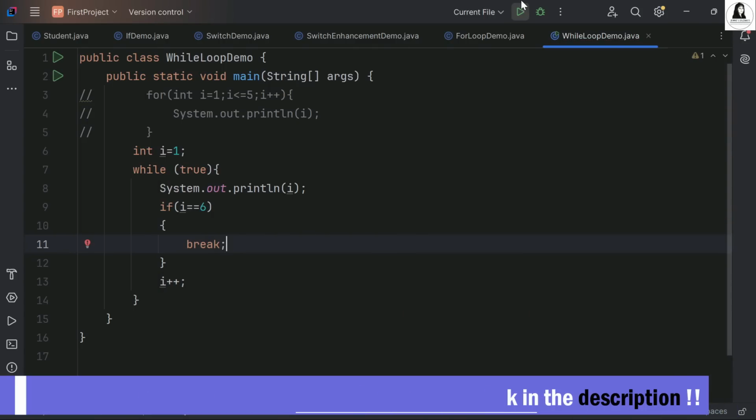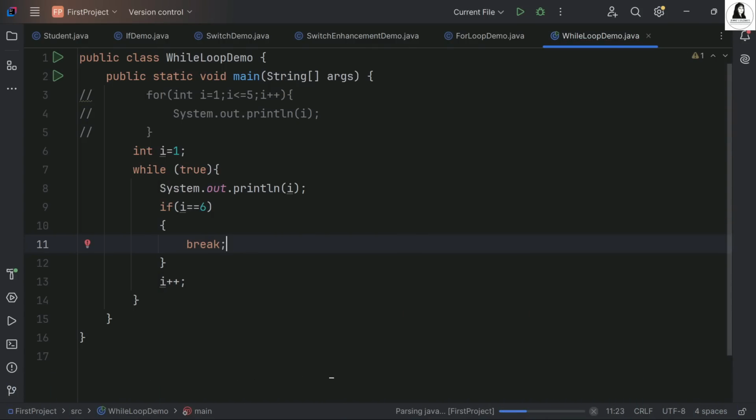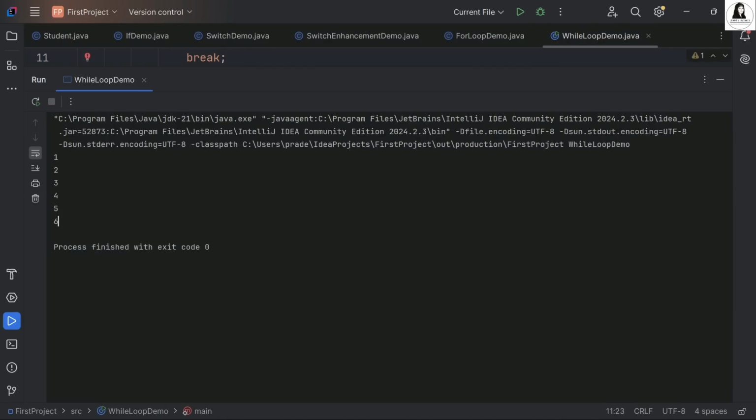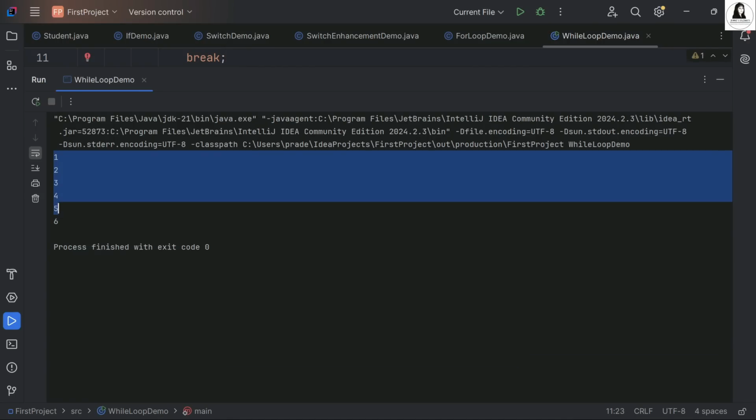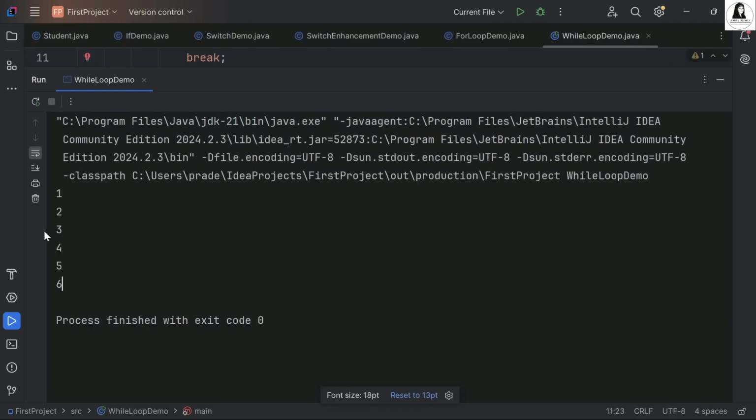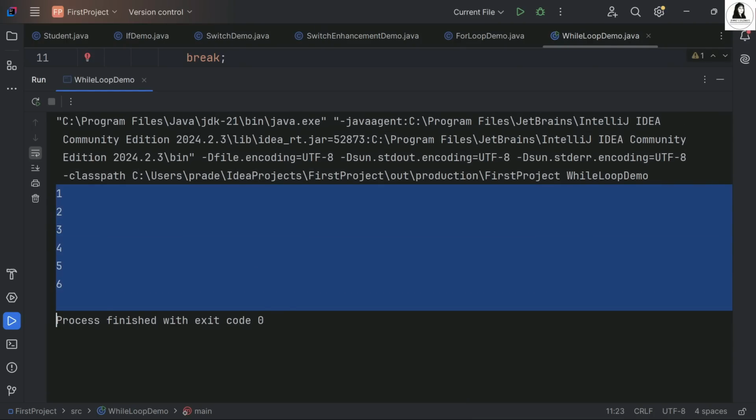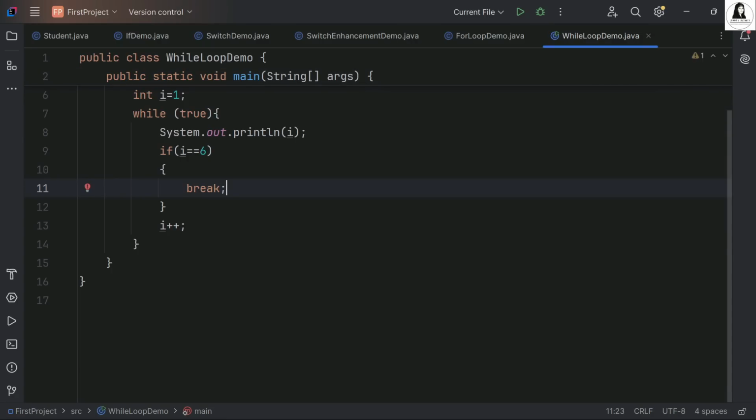Break. Let's see what output you will get here. So it is printing 1 to 6, but I just want to print 1 to 5. Try to find out what mistake we have made here. Why is it printing 1 to 6? Because I have already given a condition: if it becomes 6, then break. Break means it will be out of the loop. It shouldn't print 6. So you try to find out the mistake here.